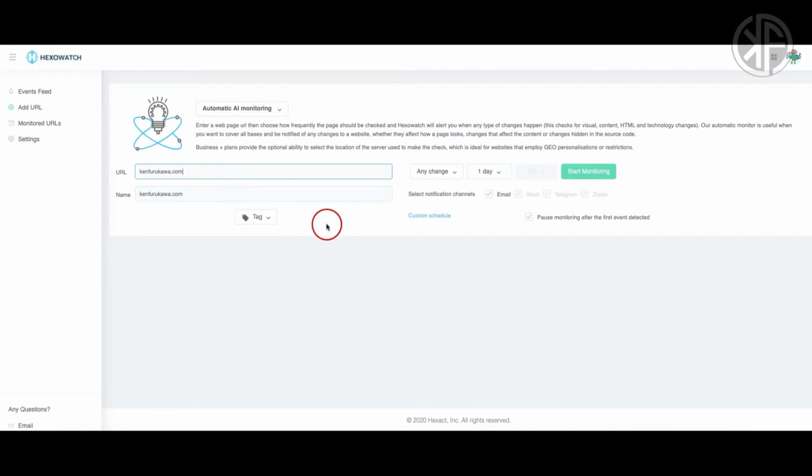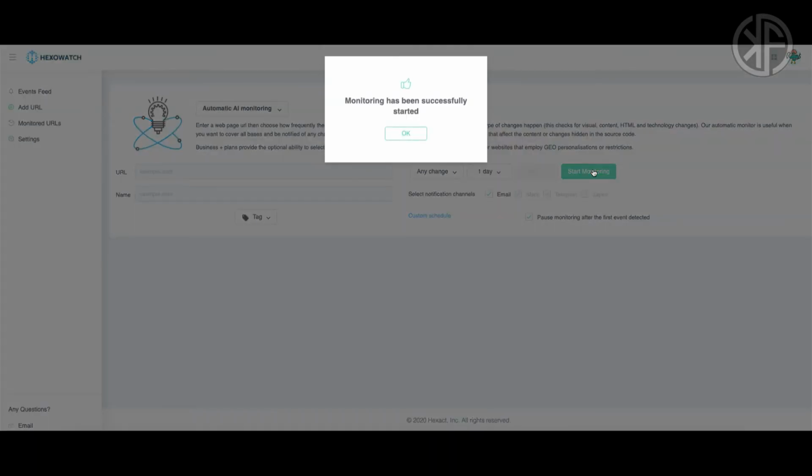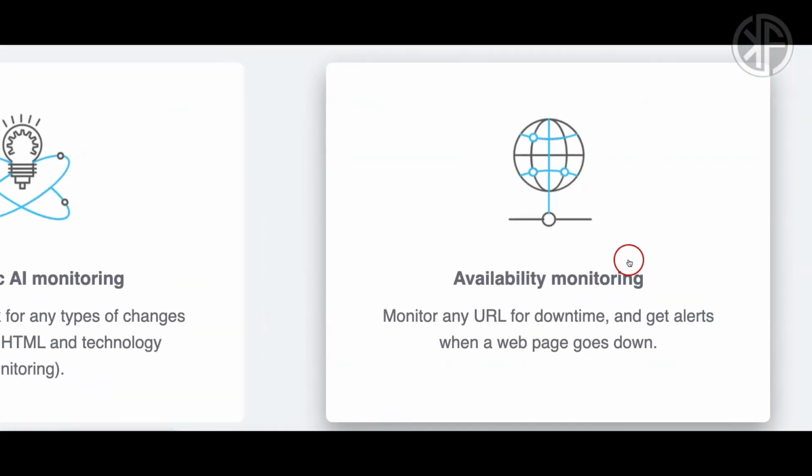So I'm going to enter in my URL here, and you're going to specify the sensitivity, and you're also going to choose the frequency, and all you do after that is just start monitoring. So anytime there are any changes at all that happen to that website or that landing page, Hexowatch will send you an alert. So the availability monitoring feature is pretty self-explanatory.